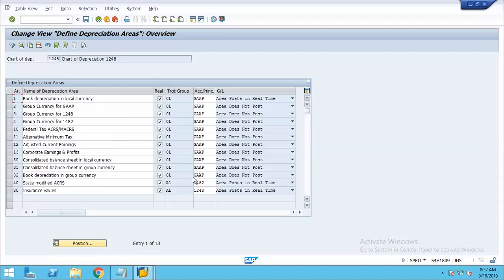So how many parallel currencies here, how many additional currencies have I created for a group? I've created 3 because I've got one GAAP, another one is 1248, another one is 1482. So it means I've got 3 accounting principles, so I have created that many parallel depreciation areas. Nanda, that goes with the hard currency too, because we have not yet defined the hard currency. Yes, I will tell you that part. So do you have any questions until group currency?